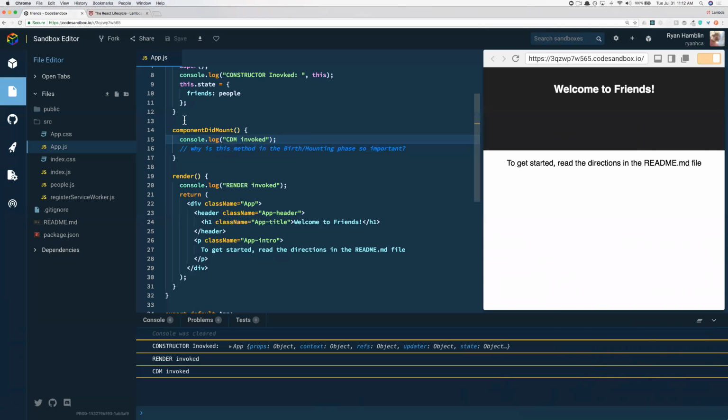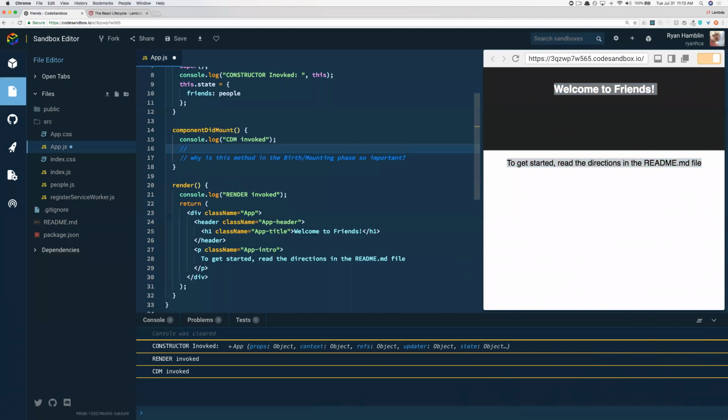The idea here, however, is that when we mount our component, render is called, and we get some stuff mounted to the screen. We then have a function that will be immediately invoked after the render function. So why is this method in the birth, mounting phase so important? Well, let's learn what this method is about, and some rules that govern what this method can and cannot do. So it's only invoked once, ever, okay? It'll only be called at one point during the mounting phase.